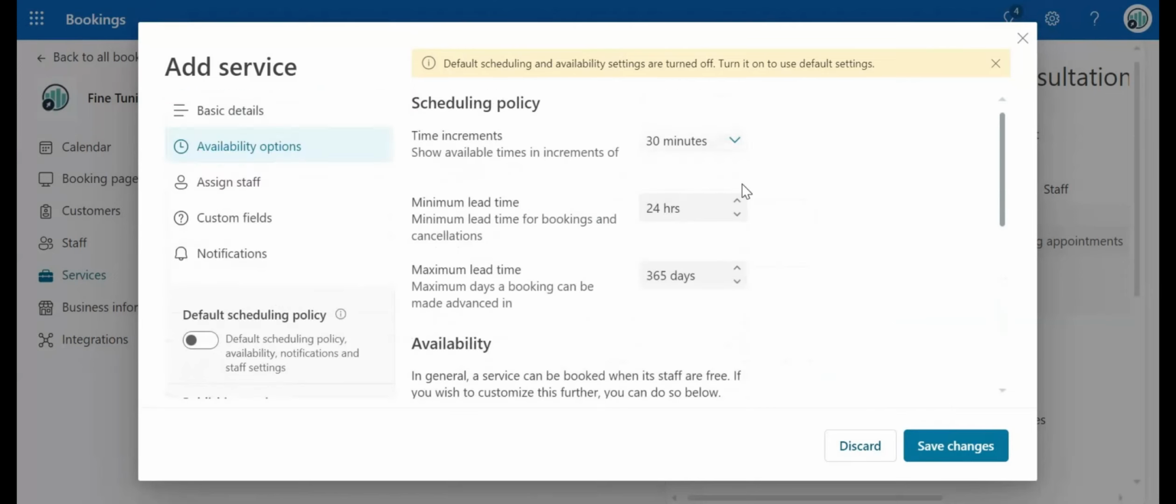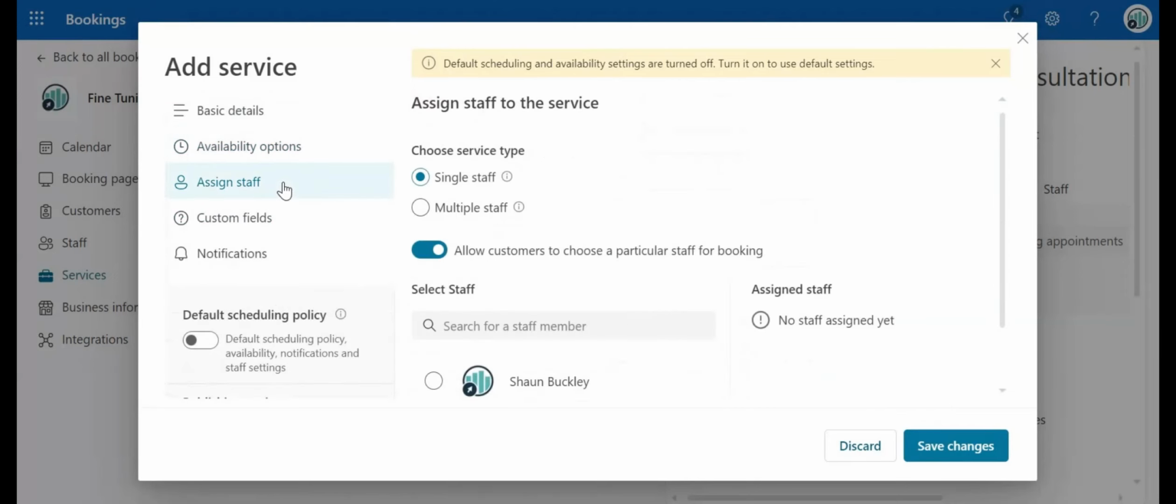So if we go back up here, we also have the assign staff option, which is really, really helpful. Where this is really convenient is if you have two services and certain staff members can only help on one or the other, you can apply multiple staff members to one and multiple staff members to the other. So really, really convenient that you can do that in here.